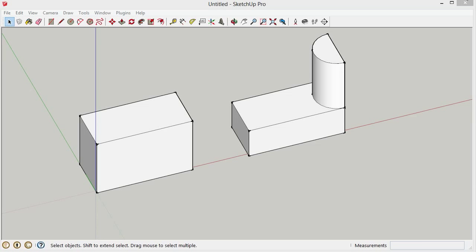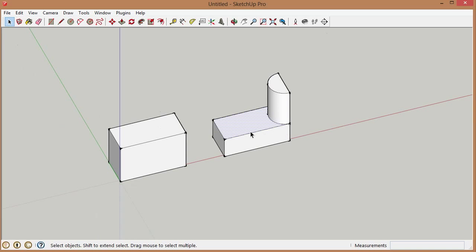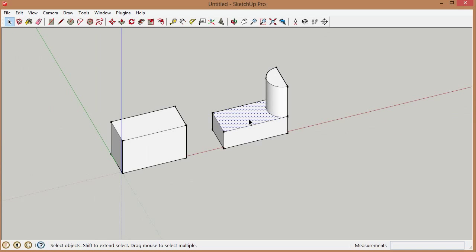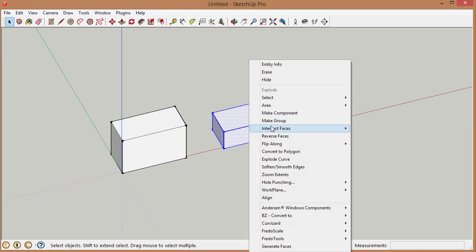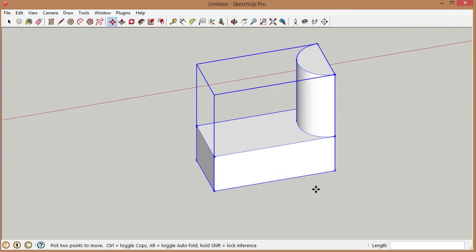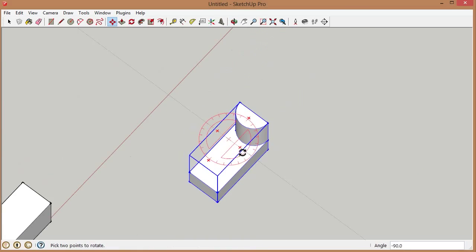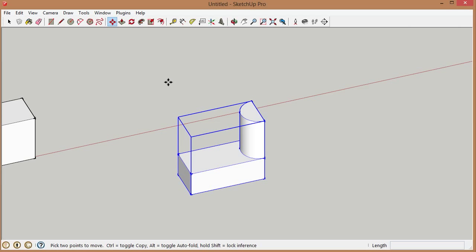Well, you already know that you can use the Move tool to rotate. Let's just try that again. These have not been grouped. They're just individual entities. I'm going to triple click on this, right click, and make it a group. In addition, I can use the actual rotate tool, which gives me a fine degree of control for rotation.